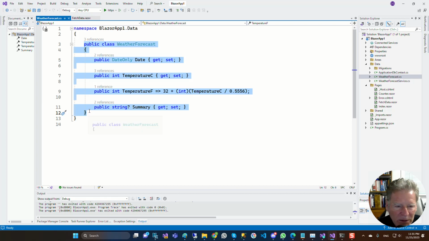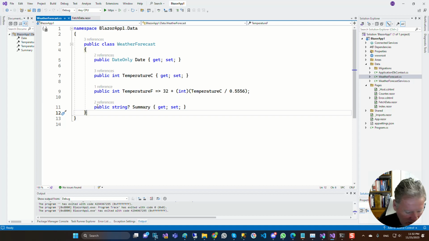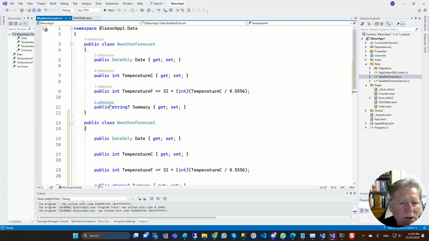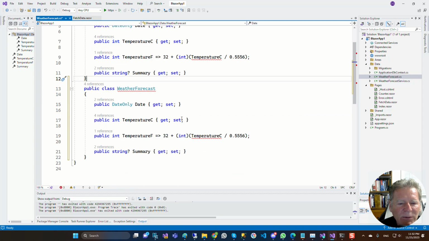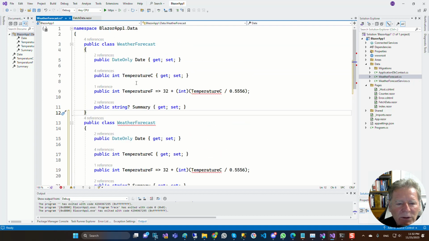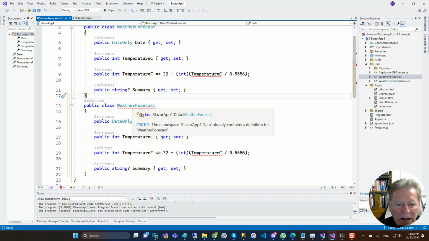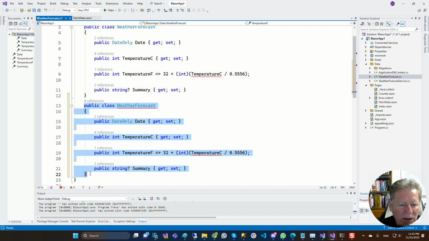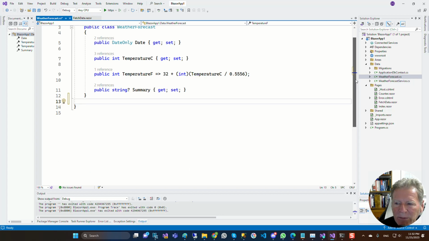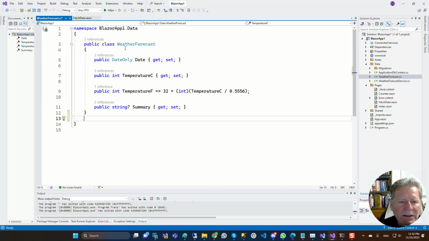But just to show you what I mean by this namespace, because it's just a good place to get started, is that you cannot have two classes inside that same namespace. As you can see, Visual Studio says, oh, we have a problem. And it says that the namespace Blazor app1 data already contains a definition for weather forecast, so you cannot do that. So you could put it in a different namespace, but the point is that within C Sharp you can have a lot of different classes. The whole C Sharp, .NET library consists of classes.